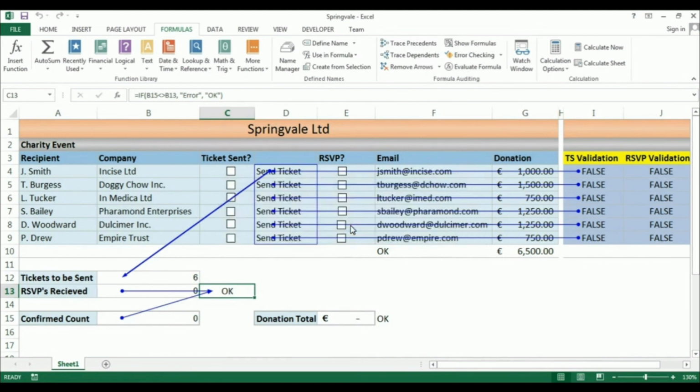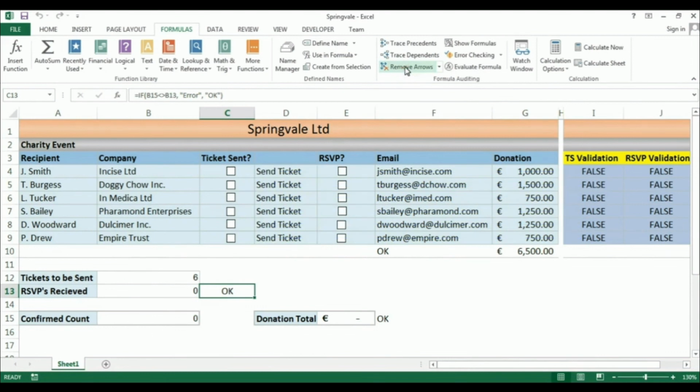To help us out when the arrows get quite complicated, we can remove arrows. We can either remove all the arrows or just remove the precedent arrows or the dependent arrows. Or remove them all together.